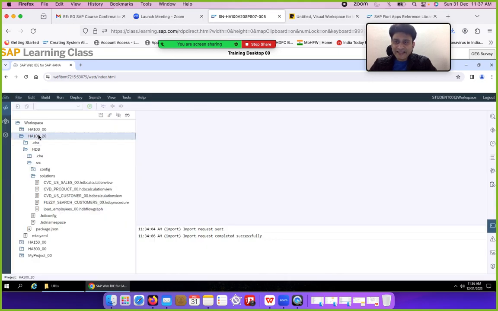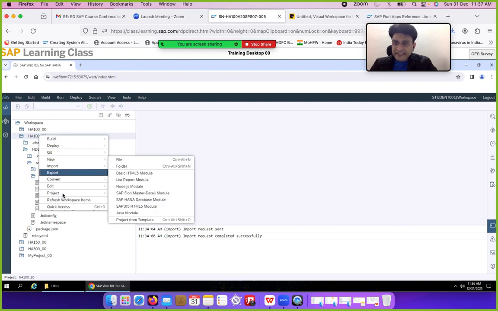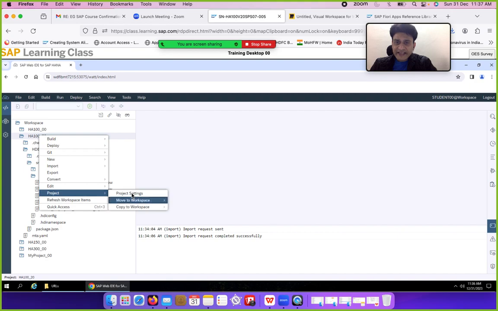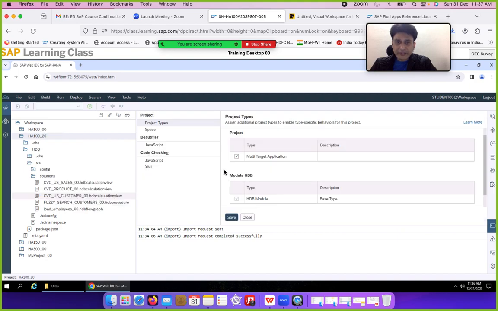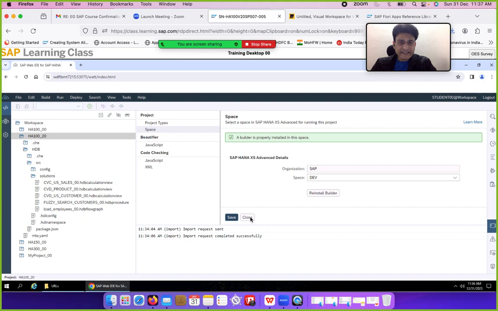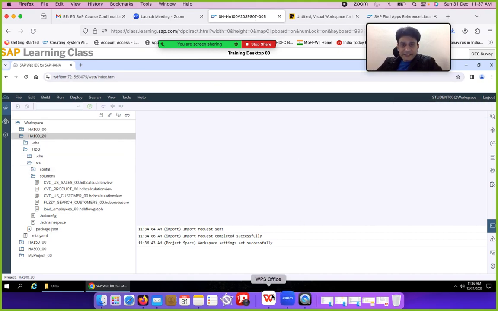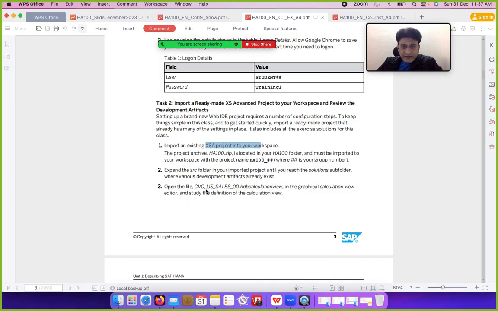You have to assign the project setting. You have to go to project settings. In the project settings, you have to assign a particular module space. We have not assigned a space, so we have to assign a development space. The organization is SAP. Save it and then close it. Now the project is saved, and after that we have to build the project also. We will follow one by one.